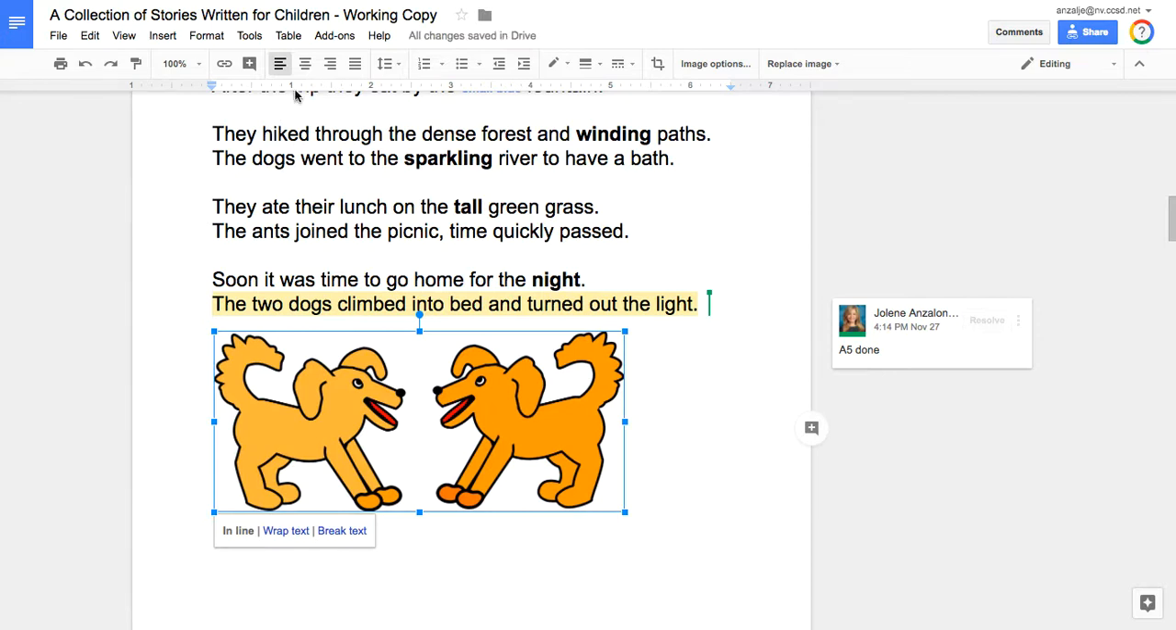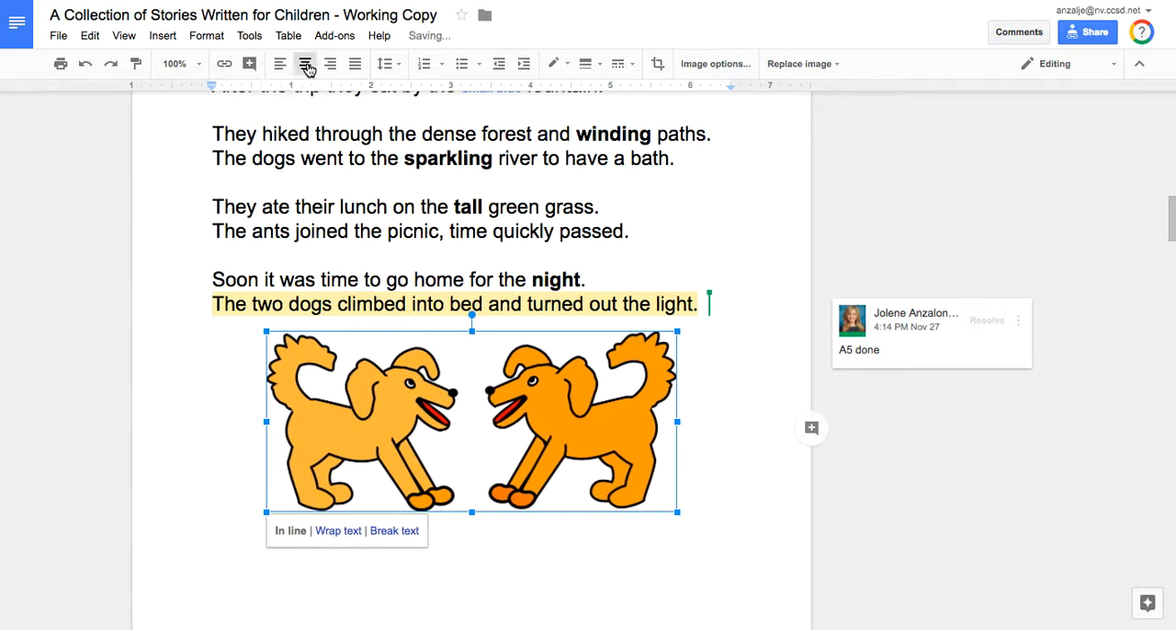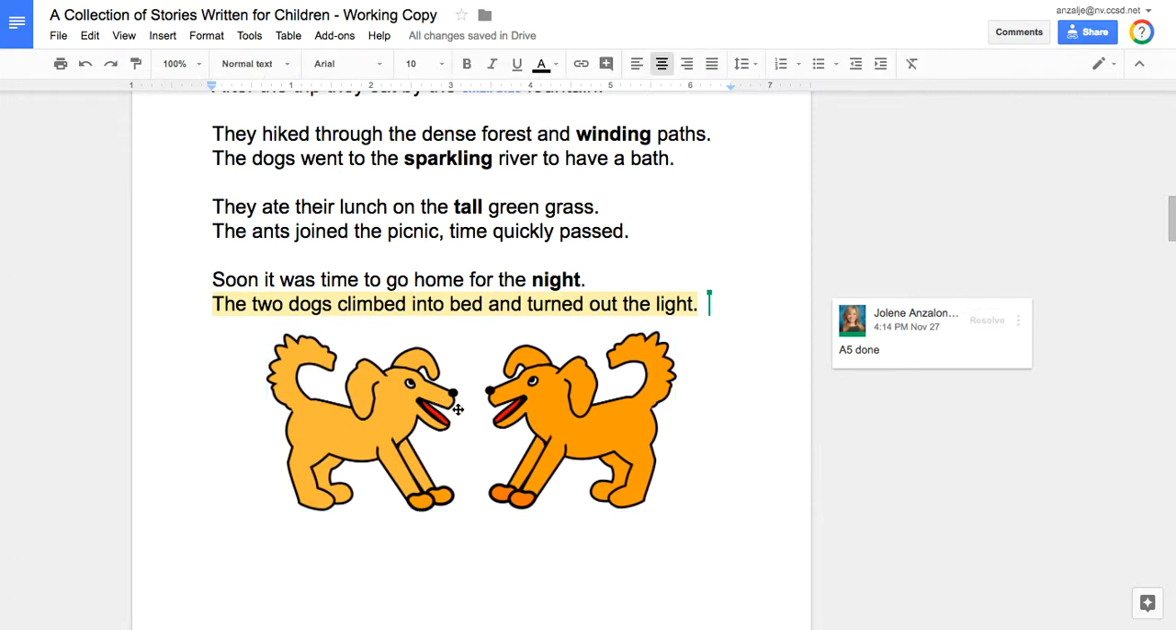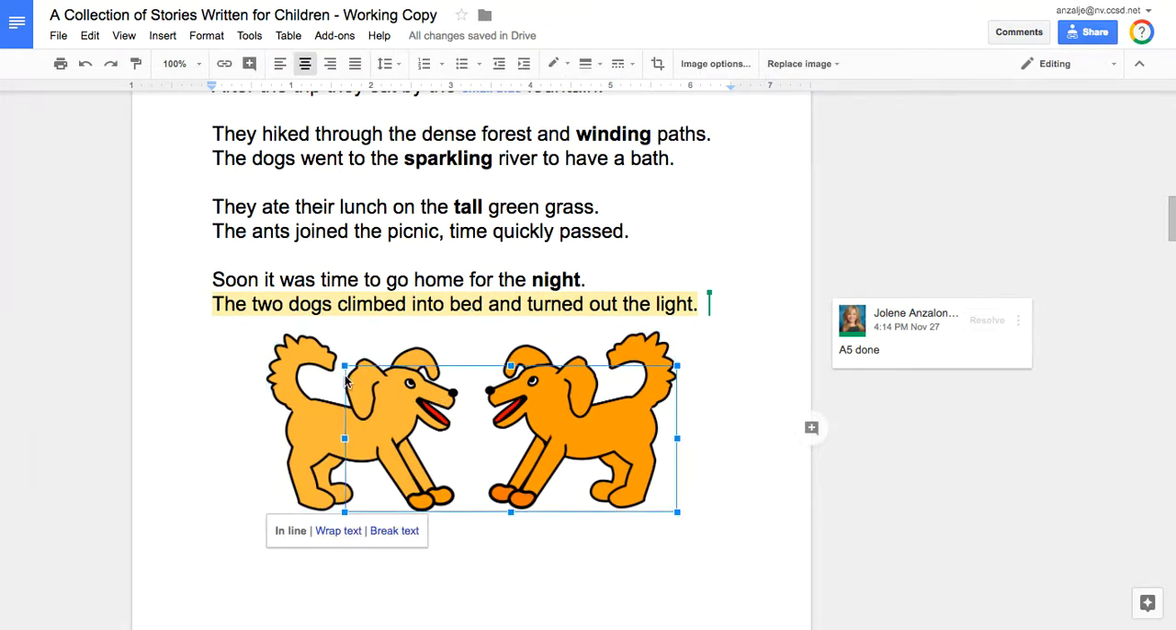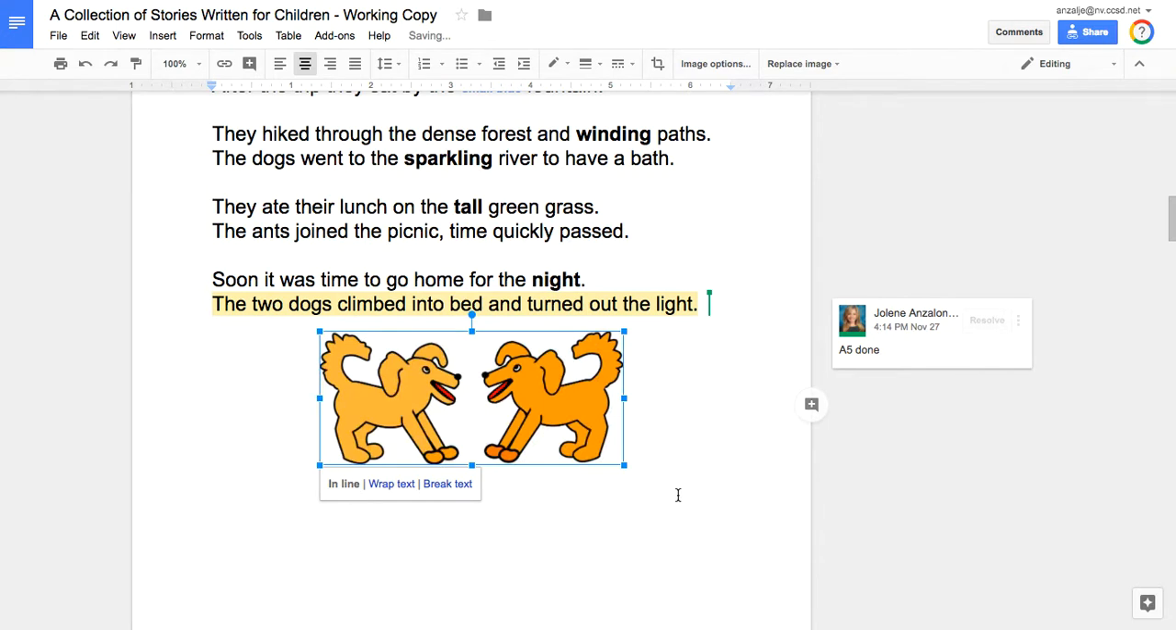You can also center your picture with the Center Align button. Okay, so make your picture on the smaller side. So we're going to practice a few other things. Okay, the next thing we're going to do is we're going to practice moving this picture around.